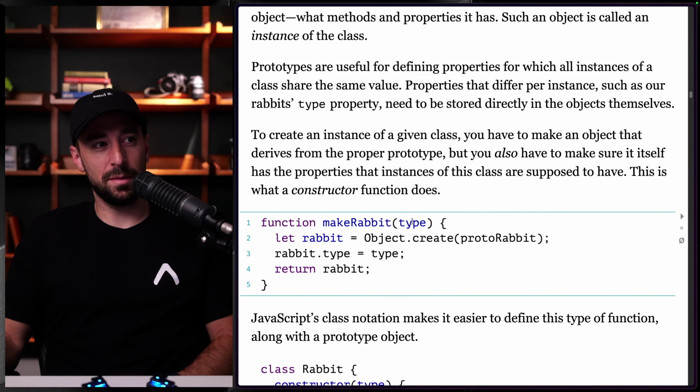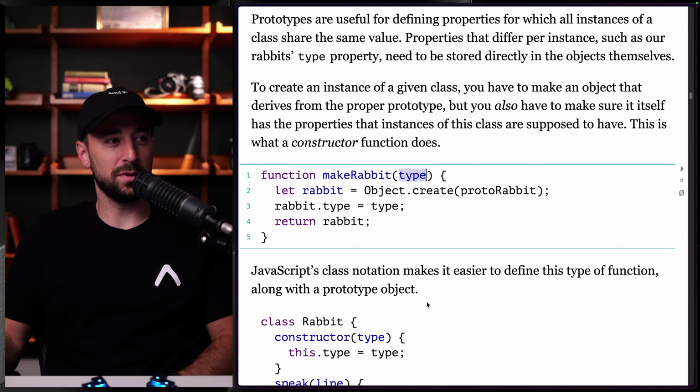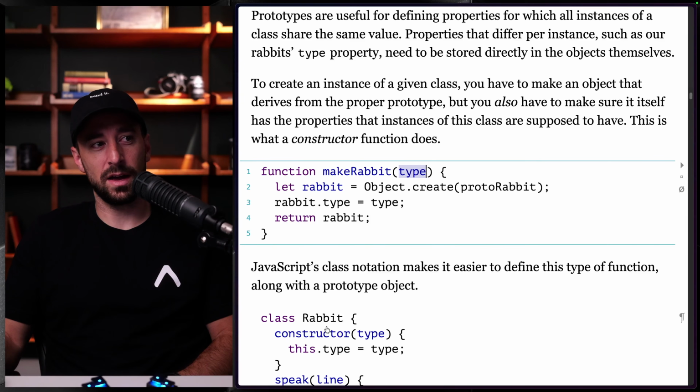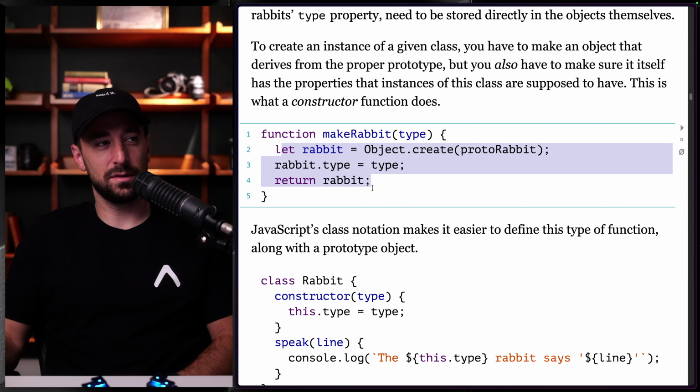So here we're saying make rabbit type, let the rabbit type. Okay, that's probably not how you'd really do it, but that's fine because you'd use the class method. This is basically the same as this. All right, so JavaScript's class notation makes it easier to define this type of function.